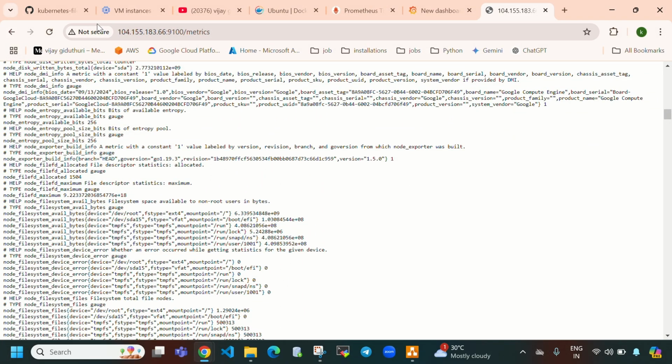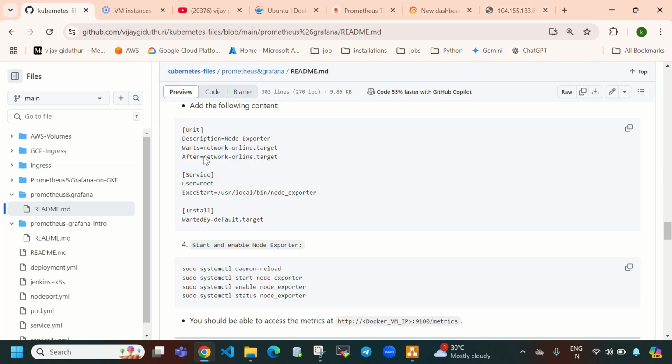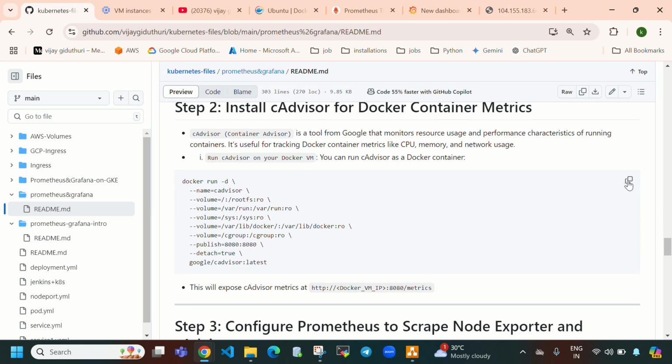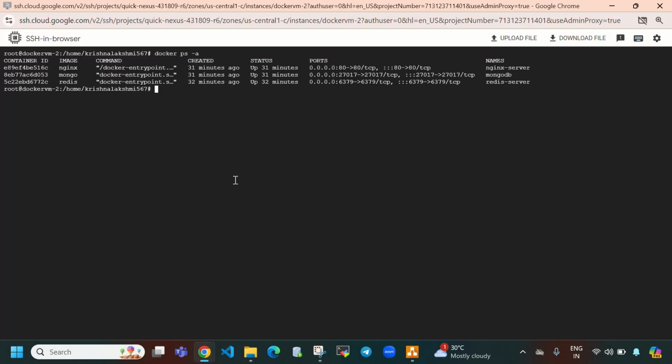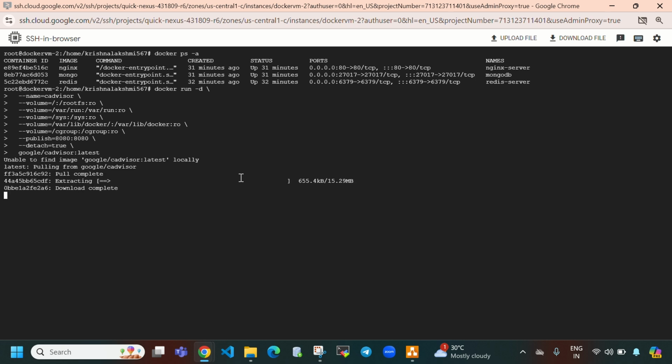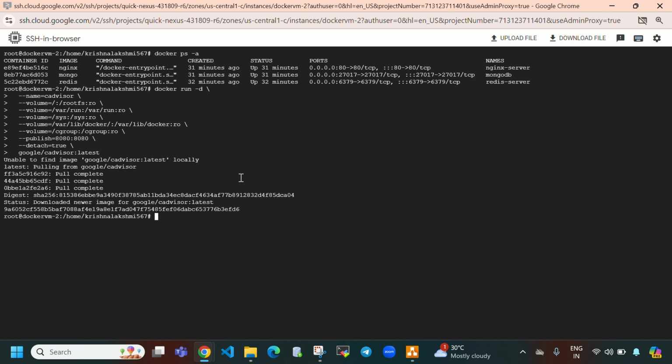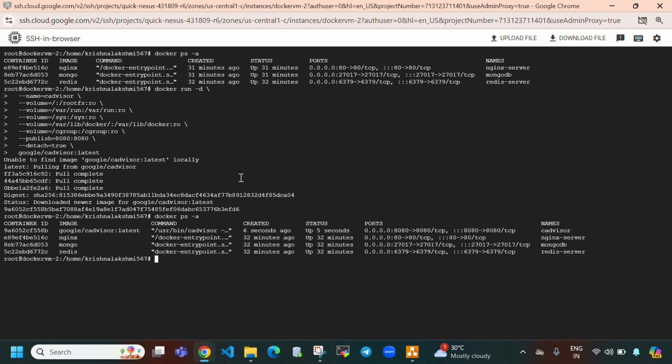Okay, so now let's run the cAdvisor Docker container. Let's copy this. So currently in this virtual machine we are running 3 different Docker containers. So now we are going to run the 4th Docker container, which is the cAdvisor Docker container. So now docker ps -a. So here you can see this is the 4th Docker container, which is the cAdvisor Docker container, and it is running on port 8080.